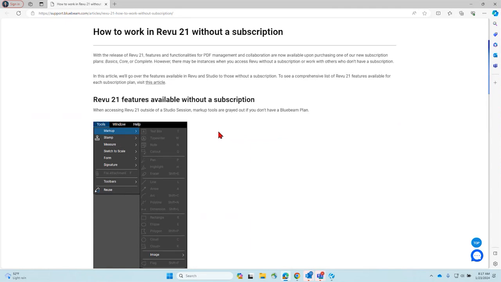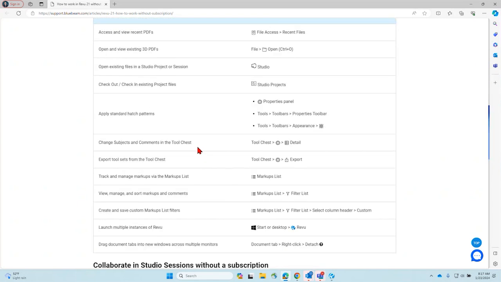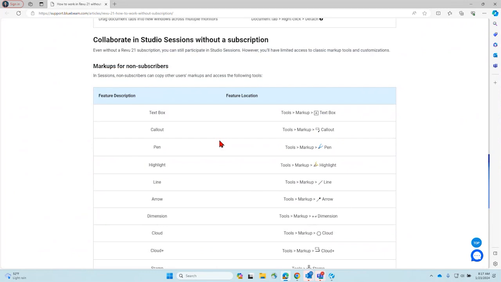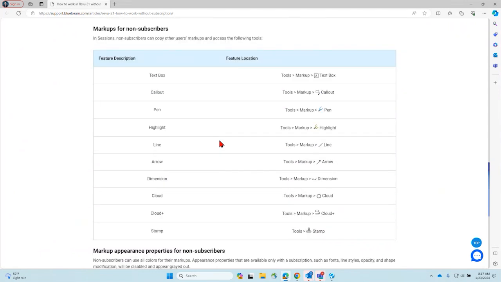I will tell you, you were able to not have a license of Review, log into a session, and have full markup capabilities. But at least they still give you some for those folks that you're like, hey, I'm trying to coordinate with a contractor or someone that doesn't want to pay to use it. But now you do have access.